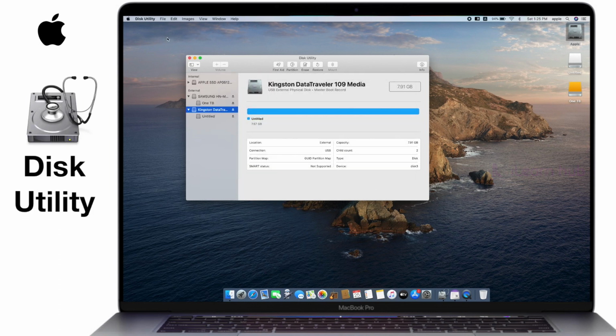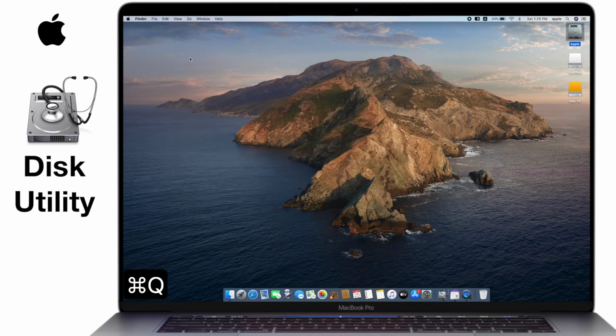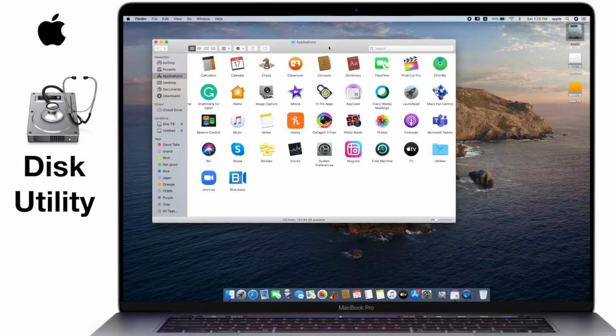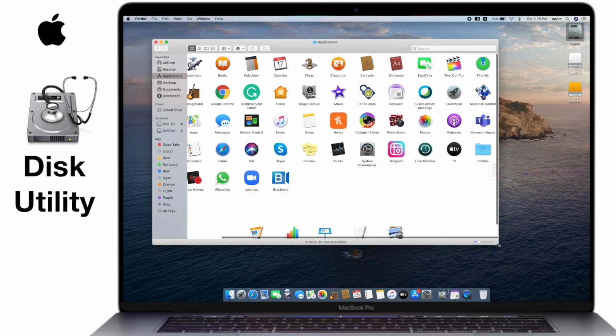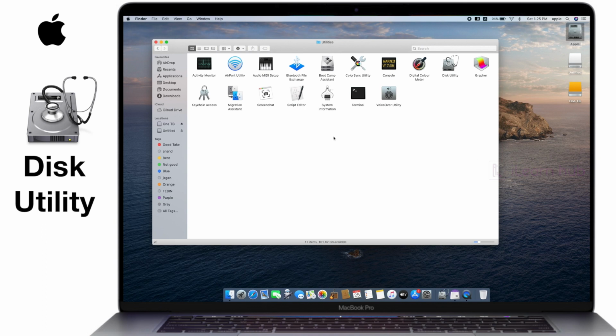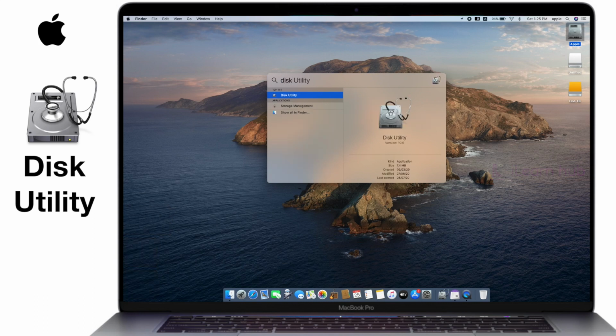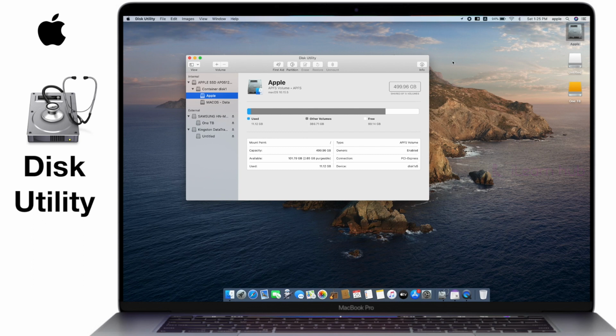By the way, Disk Utility is available inside your Applications folder, and inside the Applications folder there is a folder called Utilities. Inside that Utilities folder you can see Disk Utility, but the easiest way to open it is to simply use Spotlight, type Disk Utility, and the Disk Utility application will open up.